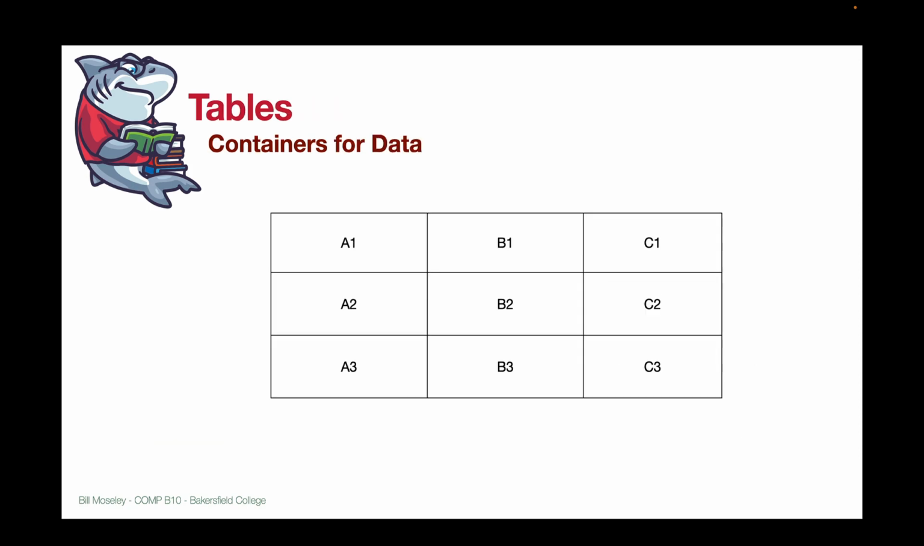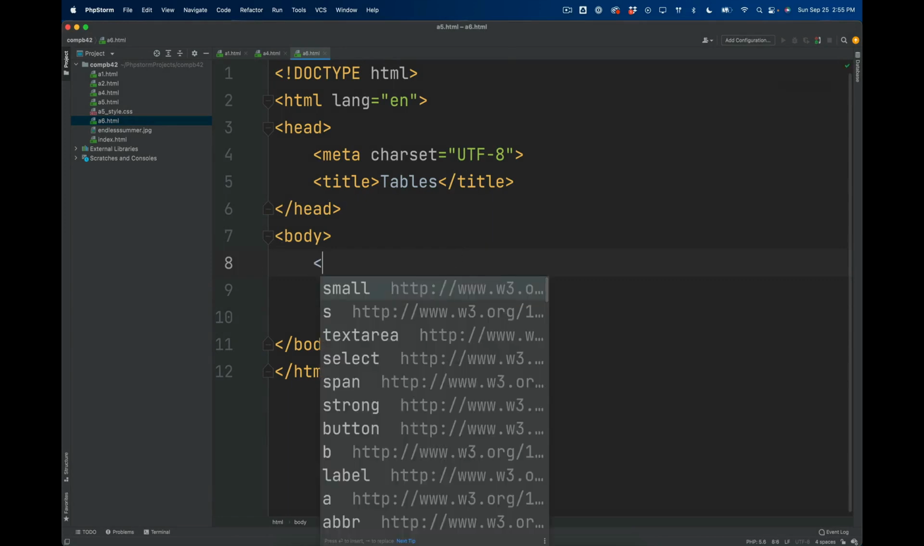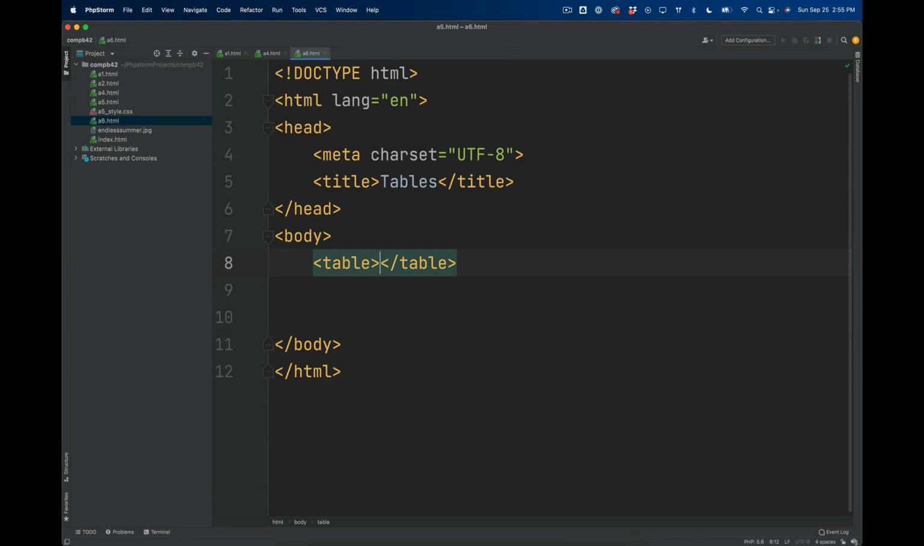So if I want to create a table like this, a 3x3 table, and put these amounts inside it, this is how it's going to look in PHPStorm. I'm just going to whip this out really quick, but you can always pause it and see what's going on here. As I said, the first thing we do is we create a table container. And this does have attributes, but I'm not going to use any of them right now.